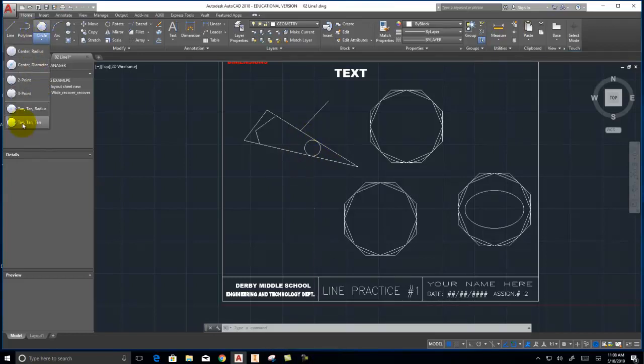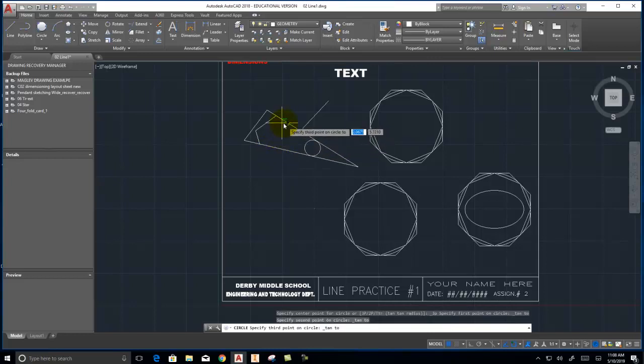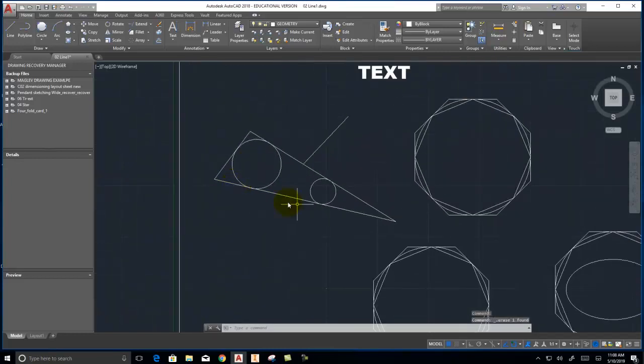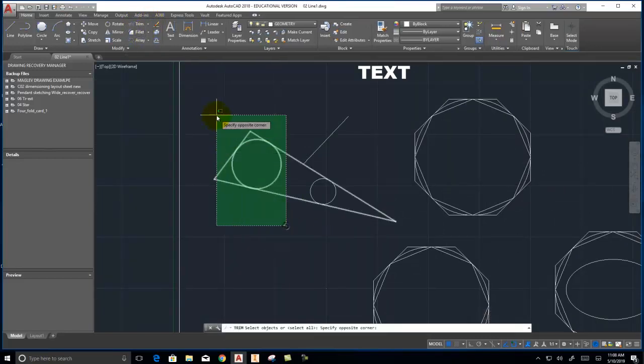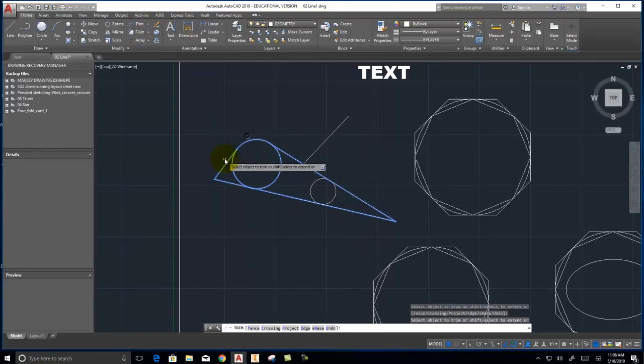There's also tangent, tangent, tangent. In tangent, tangent, tangent, I can make a circle tangent to 3 lines. I can make it tangent to this line, and this line. And that would make a perfect circle that touches all 3 of those. And then I could come back and I could trim each of these off. Now notice this won't trim because I'm deleting the entire line. So I can come in afterwards and I can delete that. You can also trim circles.